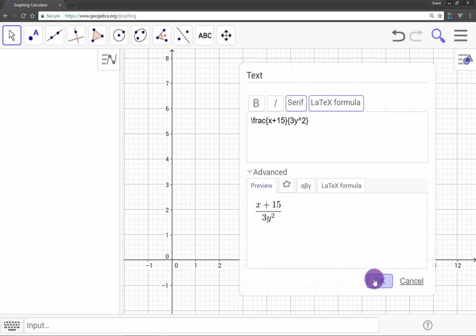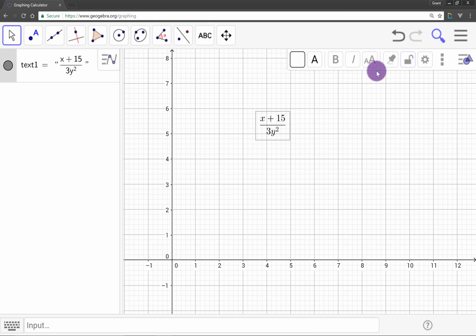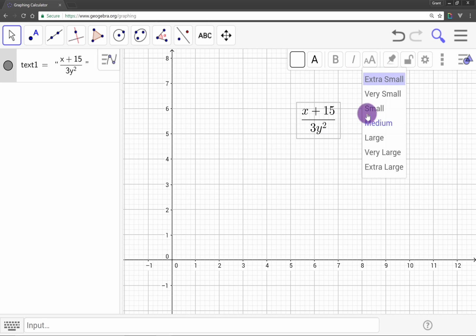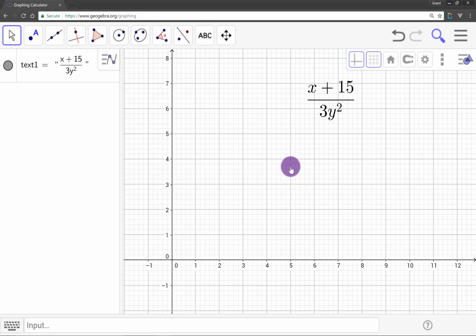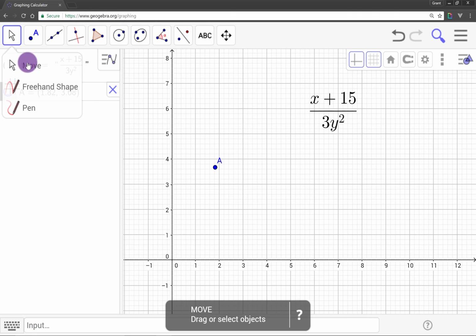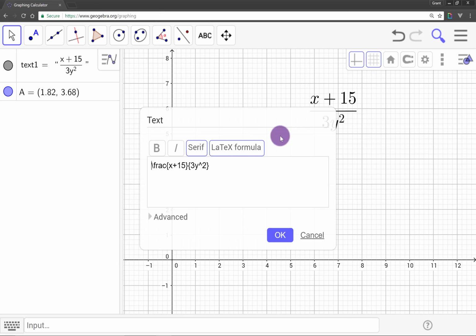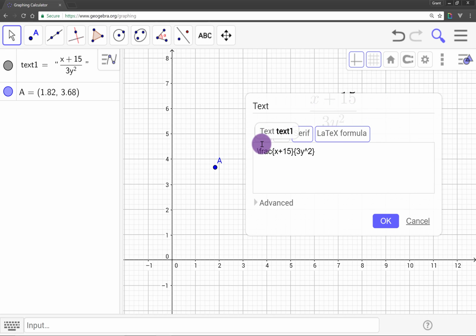Okay, so this is really neat. This is super useful, and we can get very nice looking text using this LaTeX typesetting. I'm going to make this a little larger so we can see it. Now what I want to do is show that we can also use our dynamic text values within our LaTeX typesetting. I'm just going to create a point named A, and then I'm going to go back to my text just by double clicking on the text. What I want to do is reference the value of A.